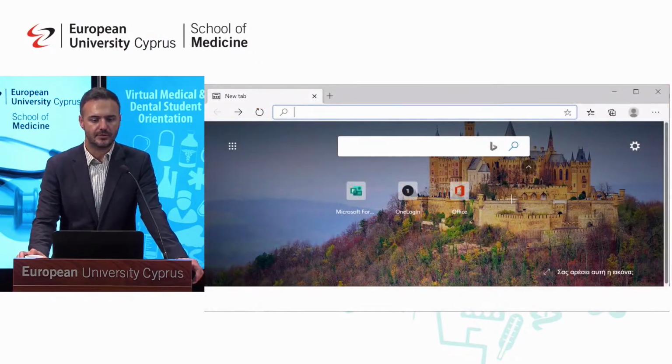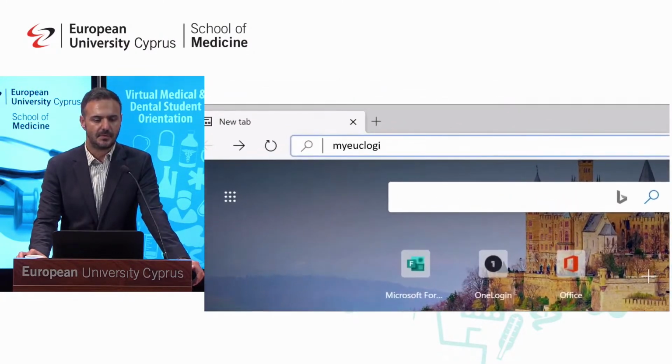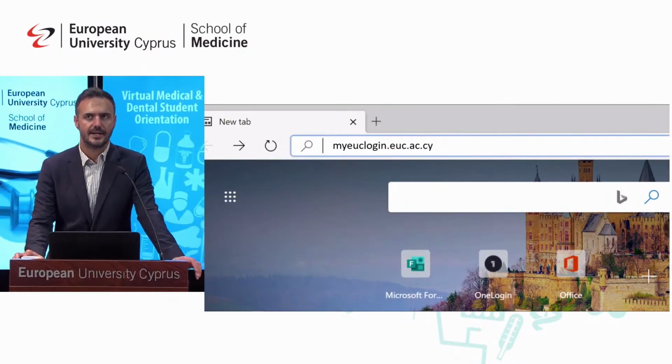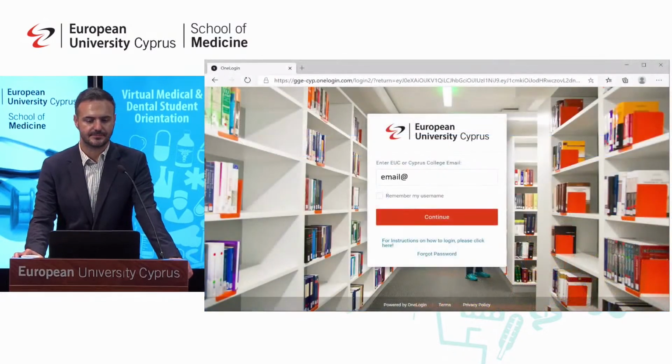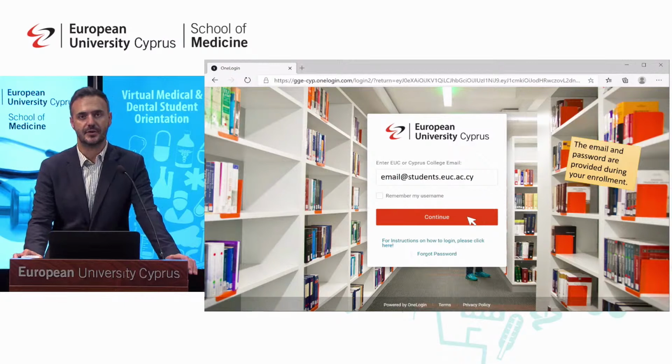Otherwise, from your web browser, you can type directly myeuclogin.euc.ac.cy, and again you'll be directed to the main page where you log in for your courses. Here you'll be asked to give your email and your password. Both of these are supplied by the IT department during your enrollment. You need to know these because these are your keys in order to follow up your courses.